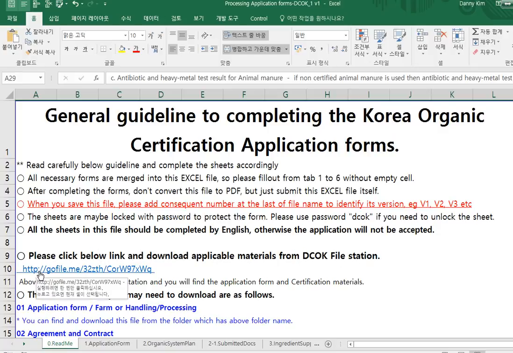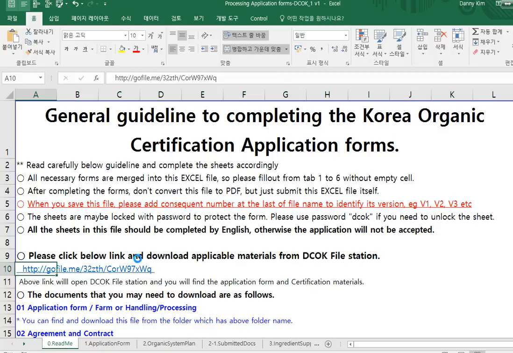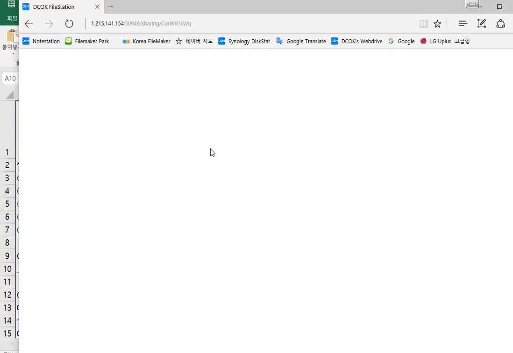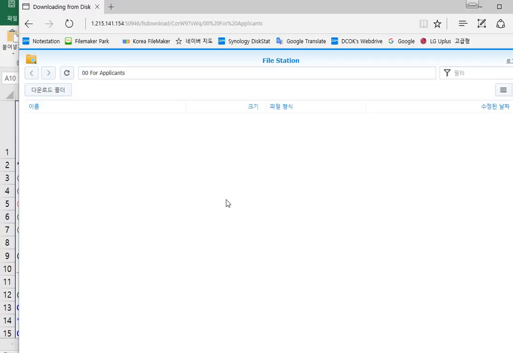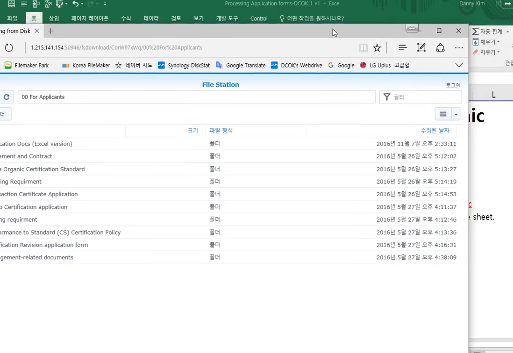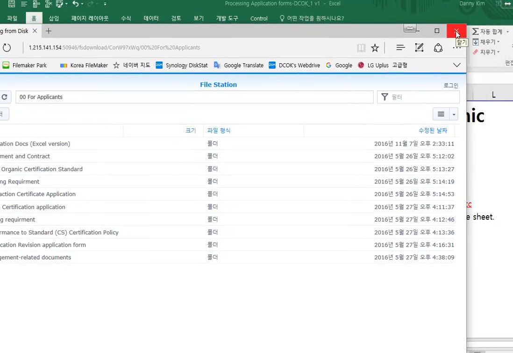You just click this link, and then you will see our Fire Station here. And this is our DCOK Fire Station. You can download so many applicable materials like the standard, agreement and contract, the labeling requirement, management related documents, and testing requirement. You will be able to download so many certification materials.